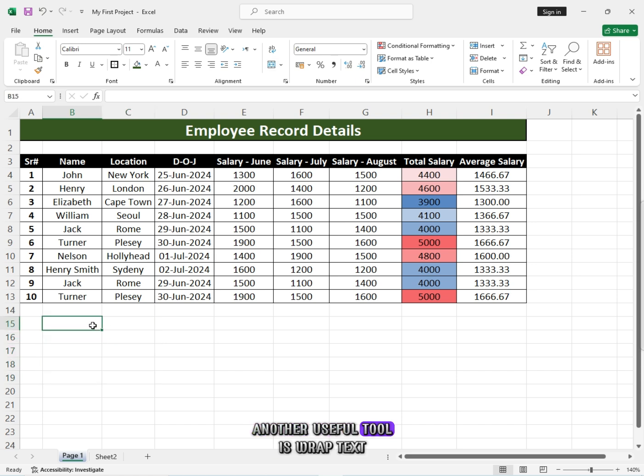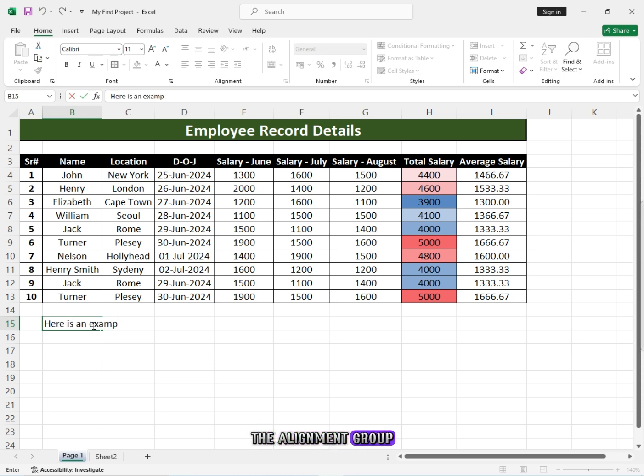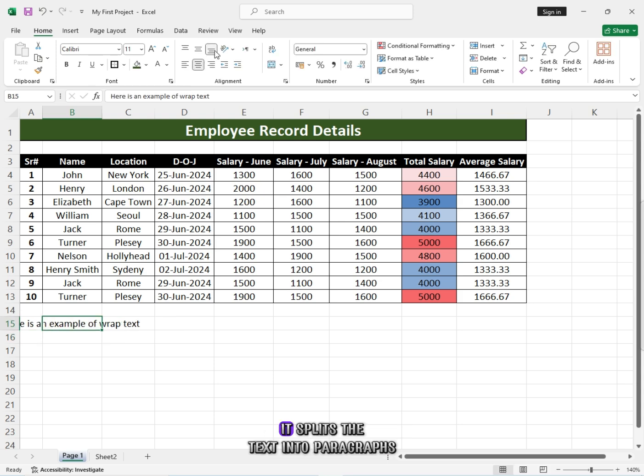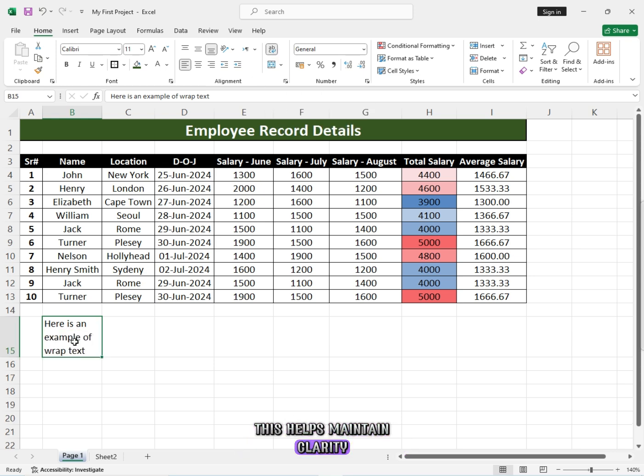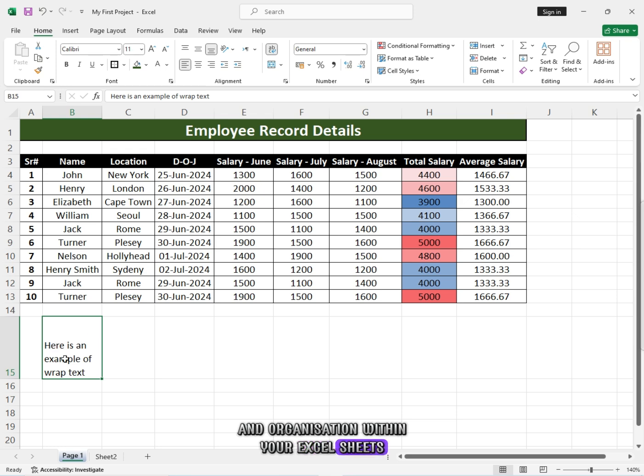Another useful tool is Wrap Text, located above the Merge options in the Alignment group. This tool automatically adjusts text within a cell when it exceeds the cell width. It splits the text into paragraphs and adjusts the row height accordingly. This helps maintain clarity and organization within your Excel sheets. By selecting Wrap Text, you'll see how the cell value adjusts to fit neatly within the cell boundaries.